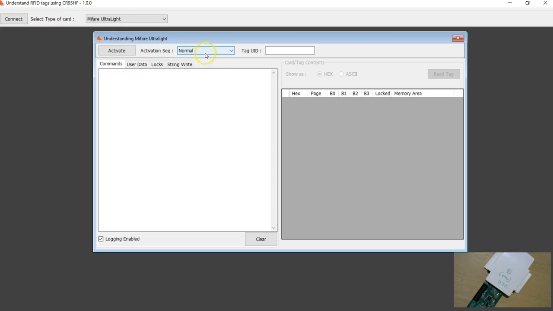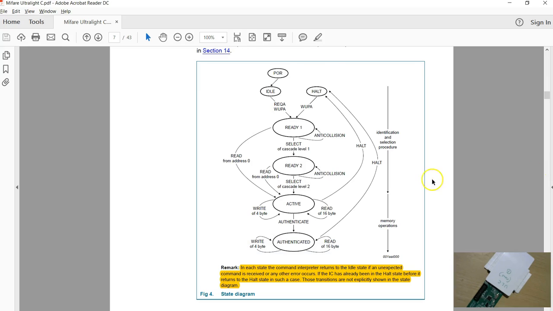So first thing, I'm going to use the normal path. This is what I'll be showing. Now as soon as I place the tag on the board, the tag is already in the idle state. It is just waiting for REQA, followed by the first anti-collision, followed by the select command. Sorry, after the first anti-collision there is a select level 1, and the card will be in ready state 2, and the PCD will do the select level 2, and the card will be in active state.